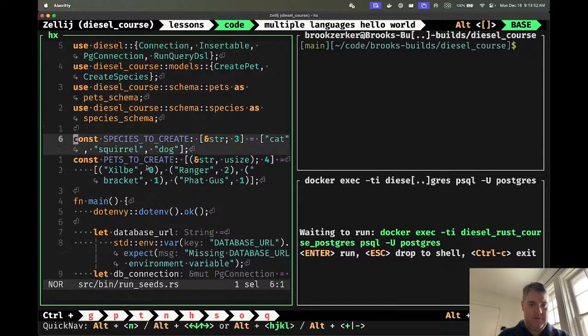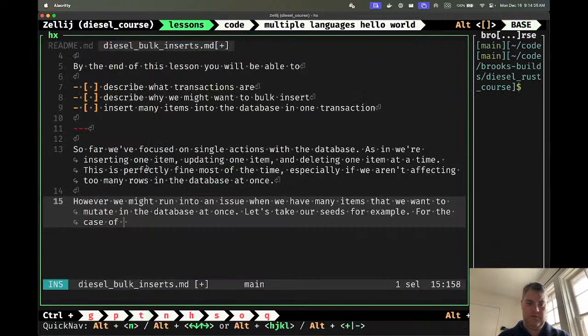How many seeds do we have? We have 3 species and 4 pets. So let's take our seeds for example. We're inserting 3 species and 4 pets. This isn't too much, so it seems to run really fast.